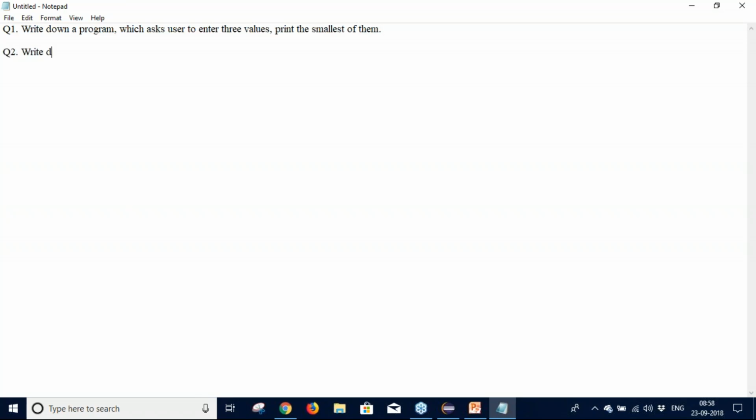Your second question is, write down a program which takes a number as input and prints the factorial as output. So n factorial is n into n minus 1 into n minus 2 till you reach 1. Example, 5 factorial is 5 into 4. Okay, so this is your program.